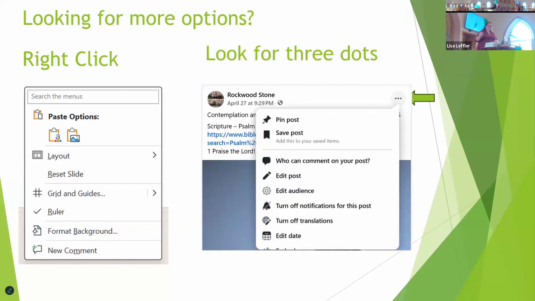So if you're on Facebook, like this post is, you can edit your post or you can edit who can see your post and all of those kinds of things. So either right click, look for 3 dots. If you're on a cell phone, press and hold will do the same kind of thing. And hopefully it'll bring up a menu that gives you options to download or whatever you're trying to do.